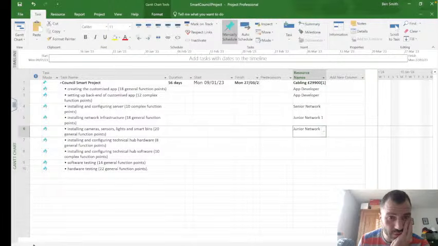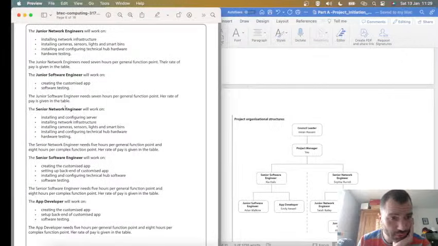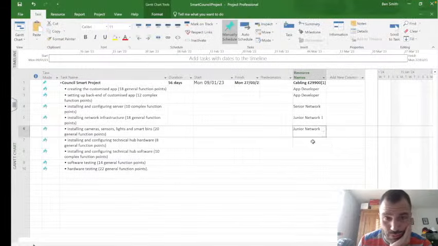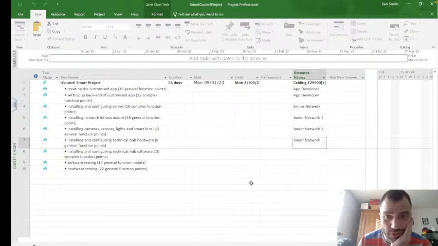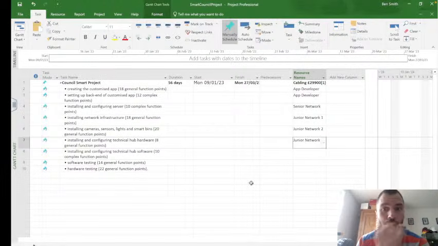Installing camera sensors, so it's a general function point. Remember, complex can only be done by seniors, but general can be done by juniors usually. Installing and configuring technical hub, 8 general function points. Again, we can use our third junior network engineer. So this is a good use of our resources. We're using all of them, and we're not overloading seniors with the work.